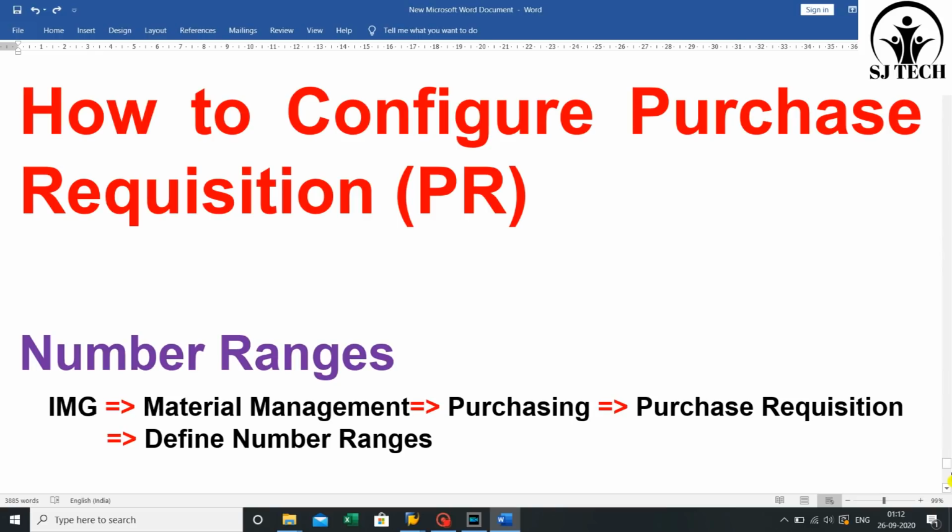Our next topic is how to configure purchase requisition. First is number ranges. Click on IMG. Then click on Material Management. Then click on Purchasing. Then click on Purchase Requisition. Then click on Find Number Ranges. Let's see practically on the server.